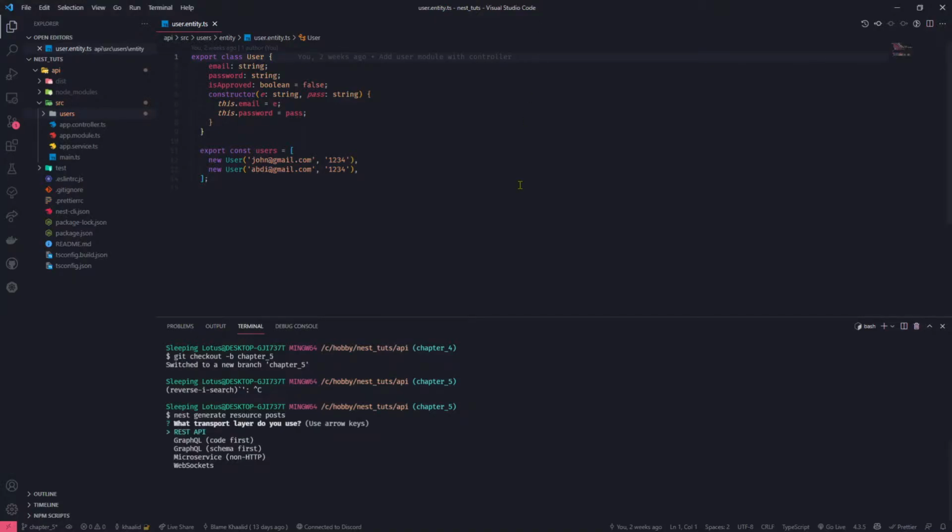After pressing nest generate resource posts, it is asking us for different options here, similar to the previous one. We have several options. For now, we choose REST API, the first one. So press enter, and then it's asking us whether to generate CRUD entry points. If you don't know what CRUD entry points mean, we will check it out. So we'll just click yes.